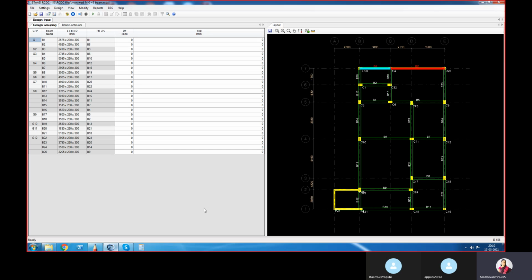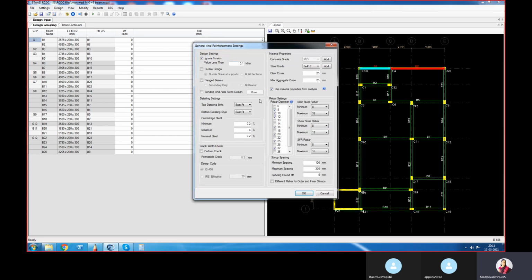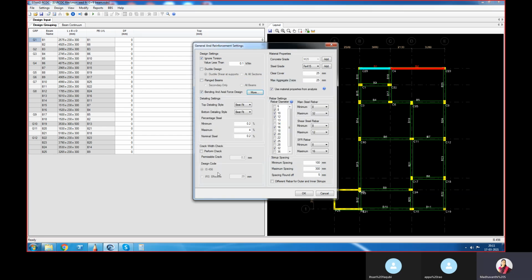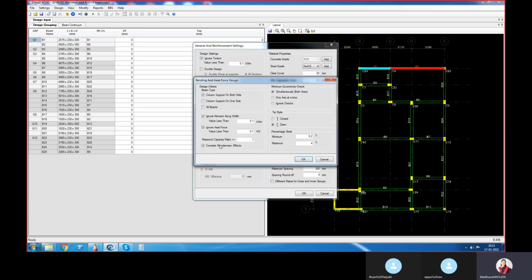Okay. So in last class, we have started this beam design, right? So in settings, we have done half of the thing in general and reinforcement setting. I'm not saved, I think. So up to this crack width check we have done. Sorry, up to this nominal percentage of steel we have done. So remaining things we have to discuss today. So I'll correct these values now.